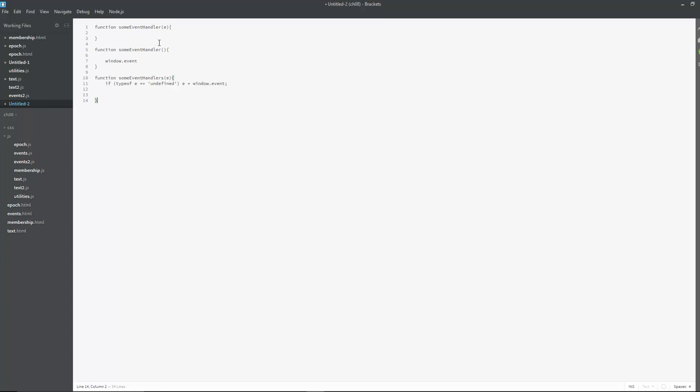Okay. You also see that written sometimes this way: e = e || window.event. So that means that if e is null or undefined or not some truthy value, right, then we're going to use this one. So it would assign window.event to e if e is null or undefined. Okay.